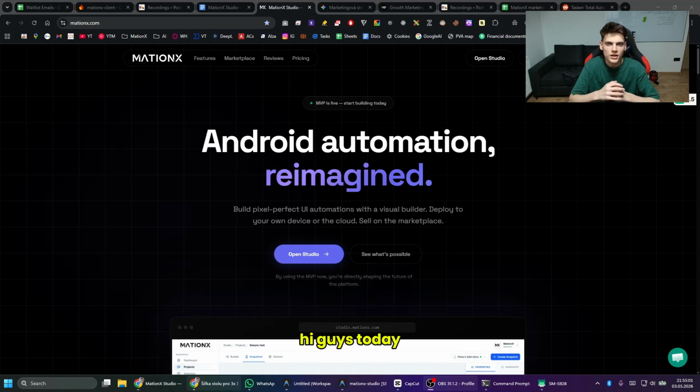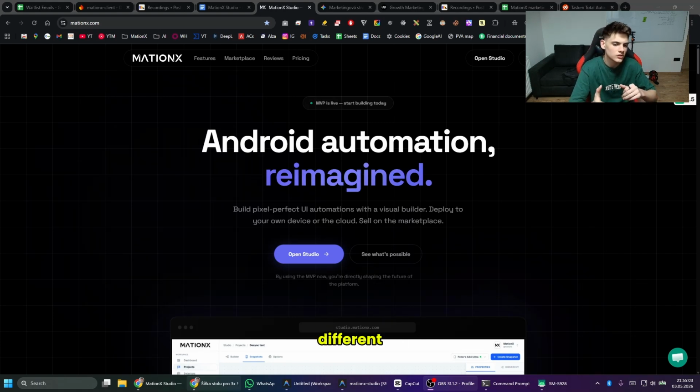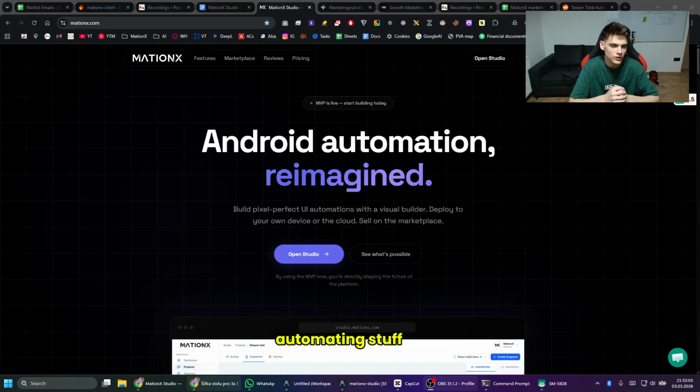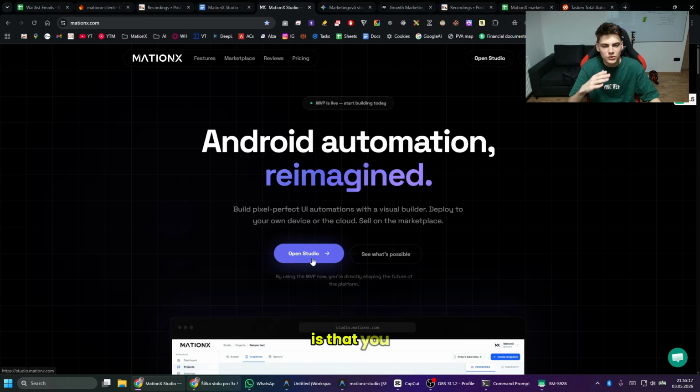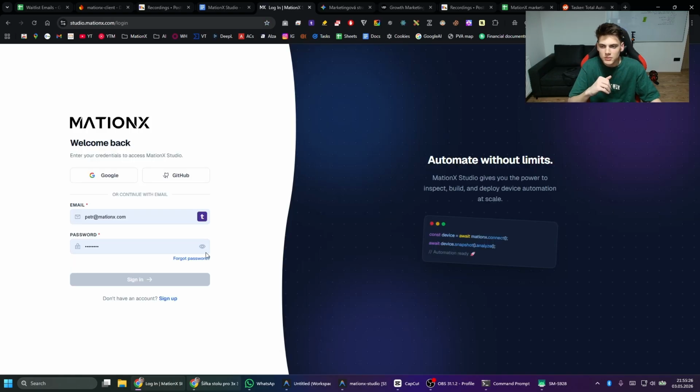Hi guys, today I want to show you perhaps a different new way of automating stuff on your Android devices. This is a studio I was working on. We all know apps like Tasker and etc. The main difference is that you can build this on a computer and there are lots more things you can do in it. So first of all, let me log in.